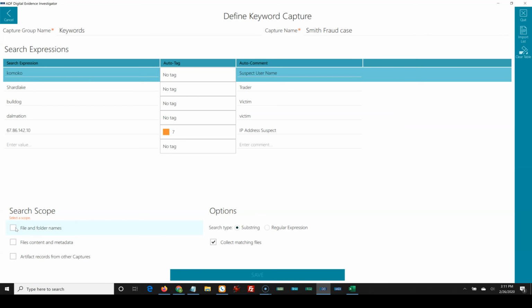So, search scope. The first thing our tool does when you start a scan is it makes a listing of every file and folder that's on that drive, partition, or whatever you're scanning. So if I select this, it's going to run these keywords against the file names and folder names at that time. It's fast and seamless and will give you keyword hits up front.